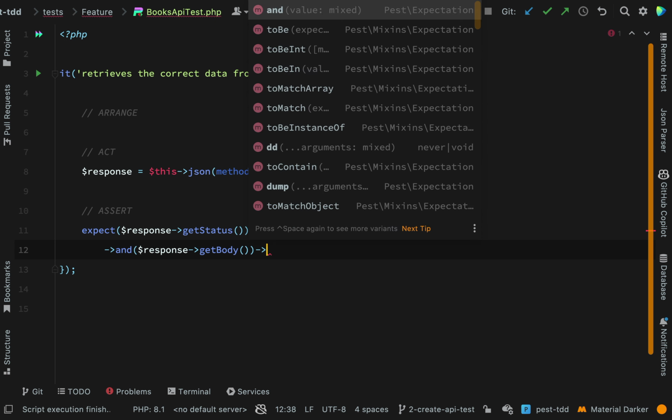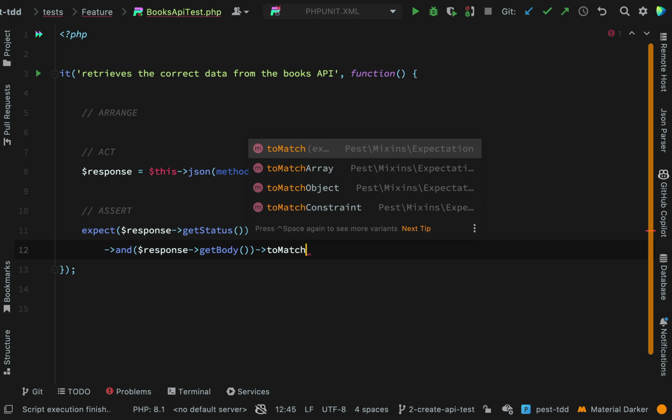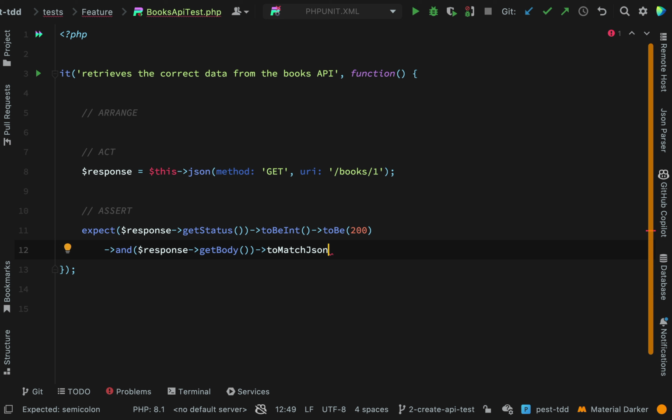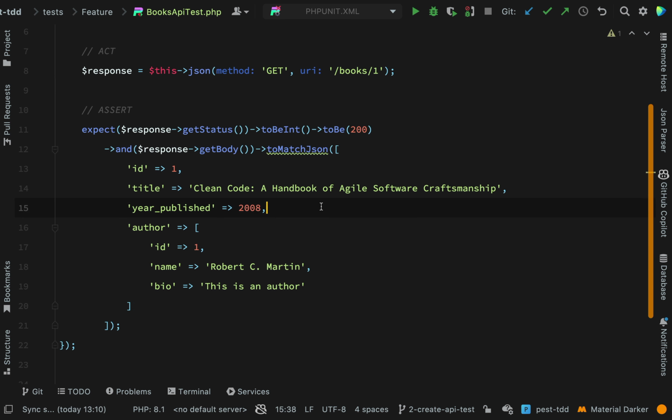So how do I want this to look? I'm just going to call it toMatchJson, and this will take an array. You'll notice a squiggly line because that expectation doesn't actually exist in Pest yet, and it's really easy to create your own custom expectation. So this is going to be a nice exercise which will show us how to do that also.